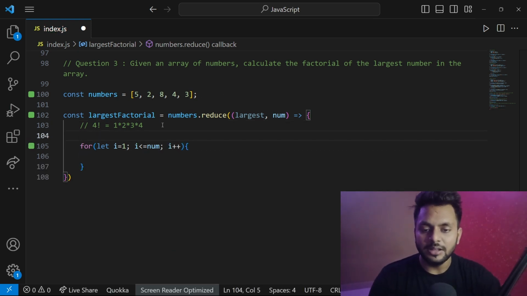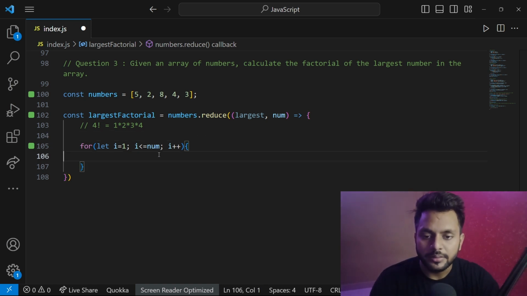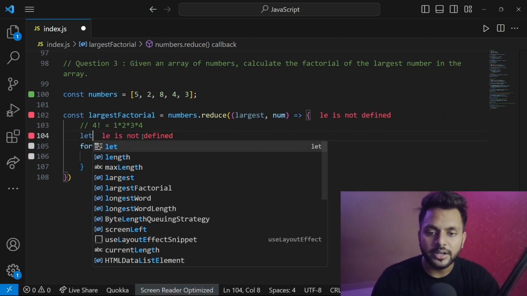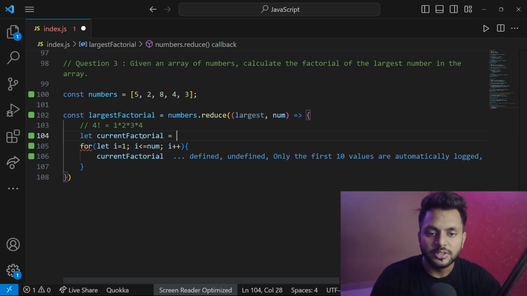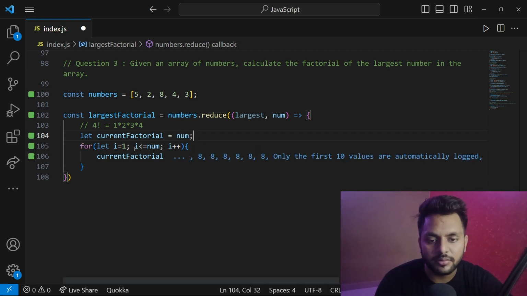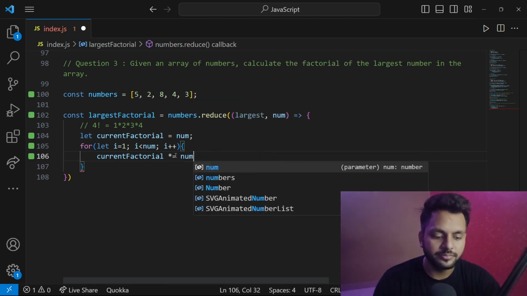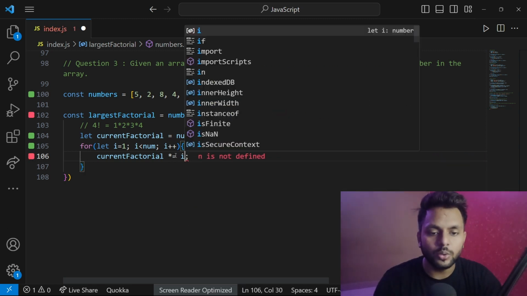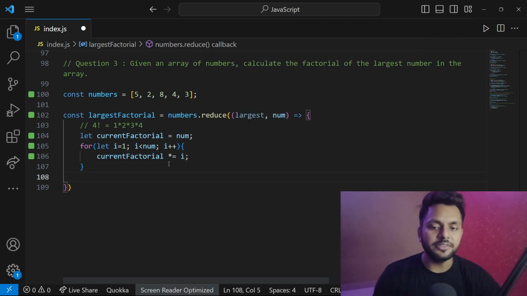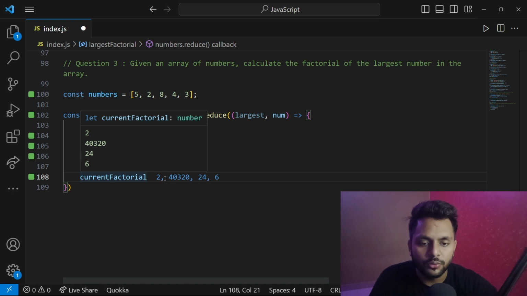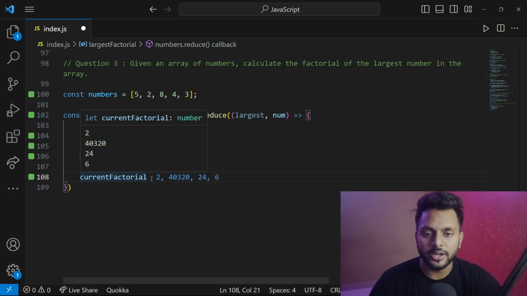So I will say current factorial. I have to initialize it. Let current factorial equal num. Okay, and I will not make it here. So now I will say current factorial times equals i, and now I have calculated the current factorial. So if I show you current factorial, its value will be 40320 for this value. So for now let's not do this.